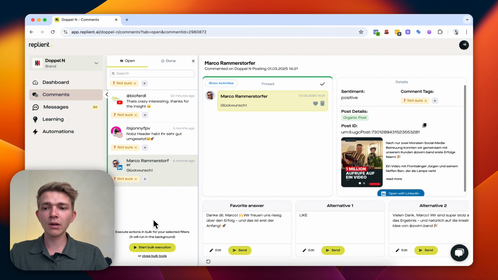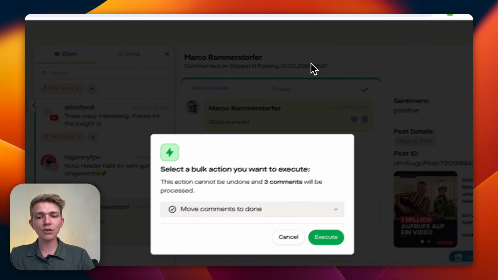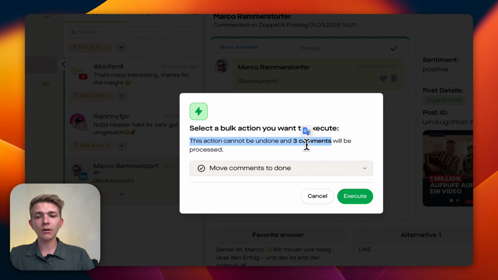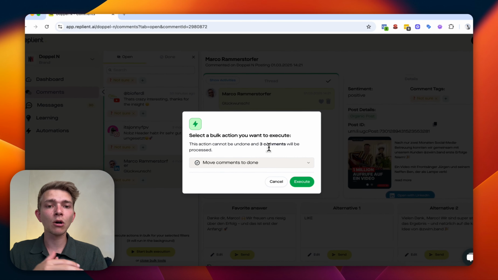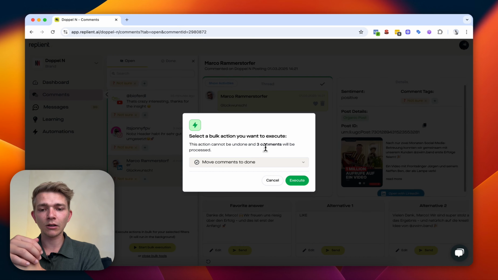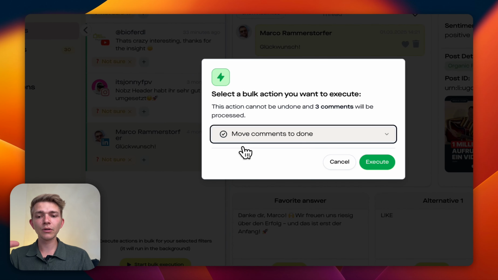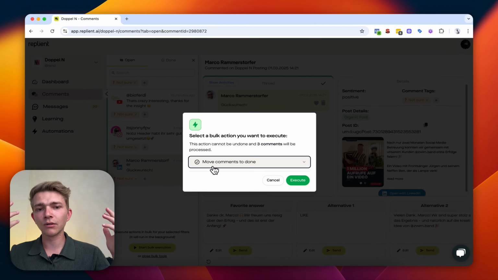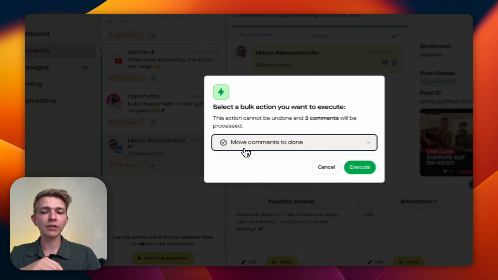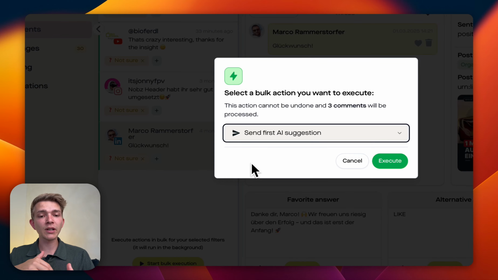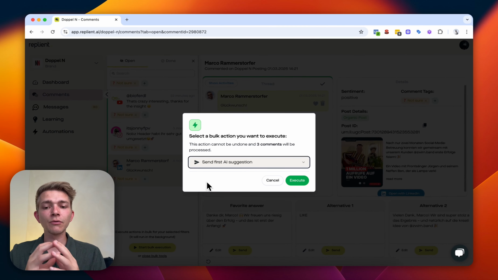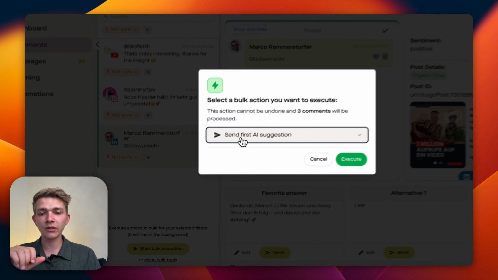So for these 3 comments, I can start bulk executions now, and you can see that this action is now for all the 3 comments that the filter is set on. What you can do here is move the comments to done. So you could set up, okay, not sure, I don't know what to answer here, let's move it to done. You can send your first AI suggestion, so this will send out the first comment of the 3 we suggest.